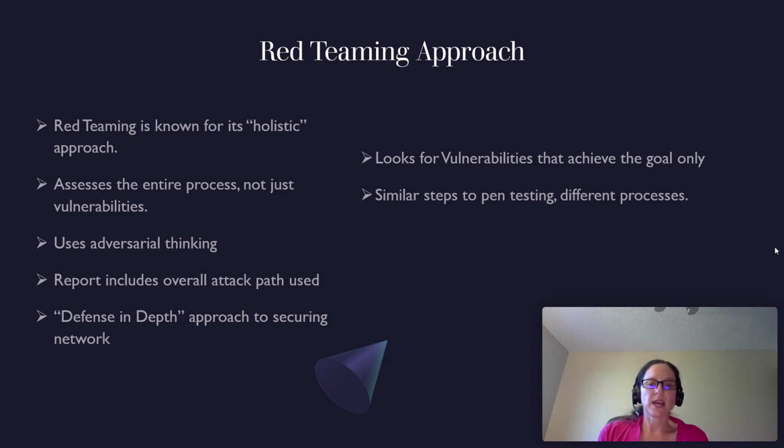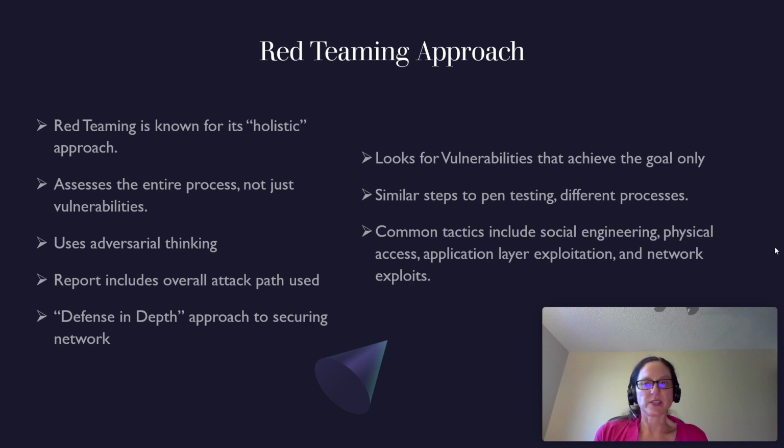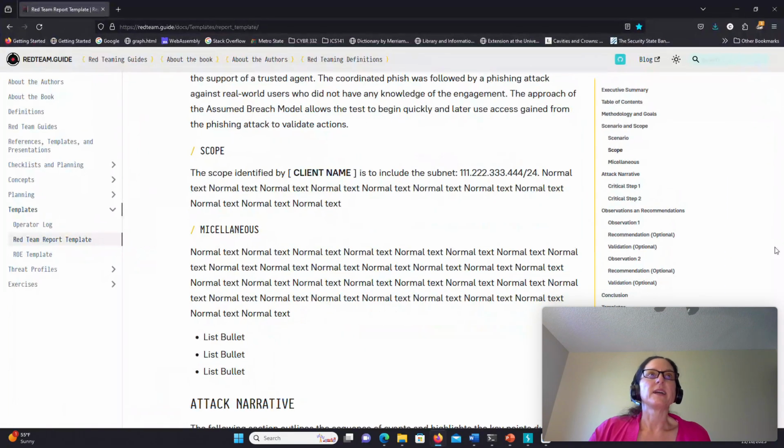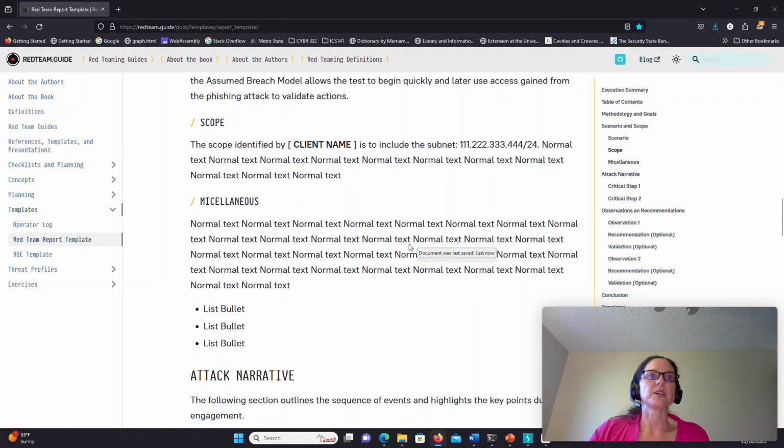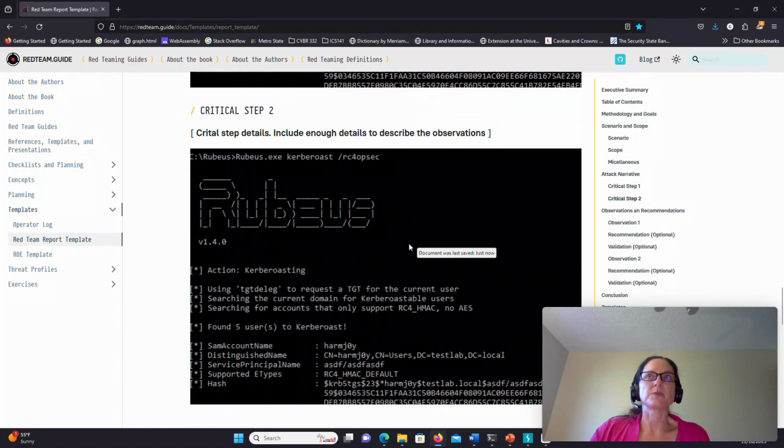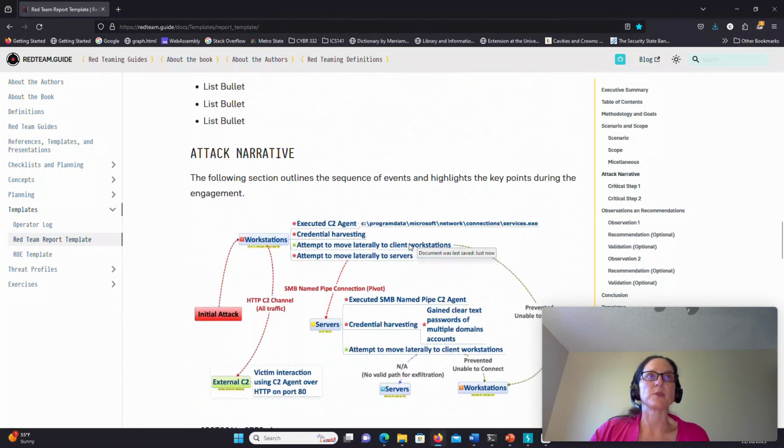Some of the common red team tactics include social engineering, network service exploitation, physical facility access, and application layer exploitation. The report given by the red team should look similar to the report provided by the pen testers. Here's an example of a red team template with an executive summary, testing goals, scope, steps performed, observations, and recommendations. And as stated, this is just a template. Nothing is filled out, but it also shows the steps that must be used in order to fill out a red team report.